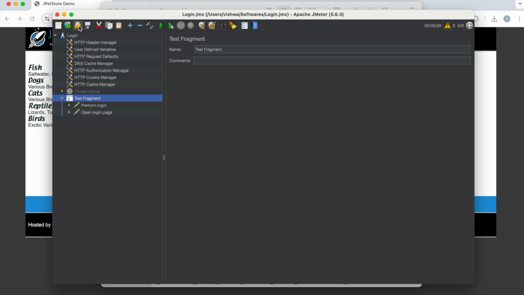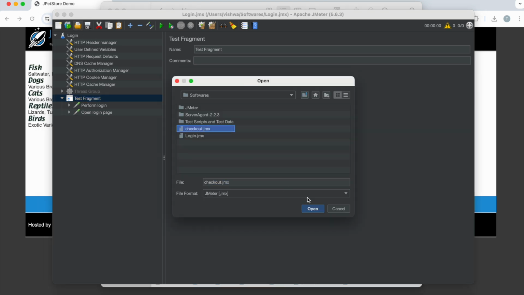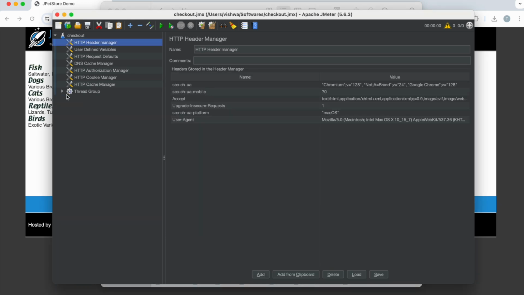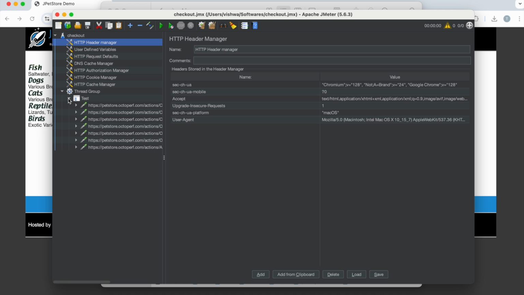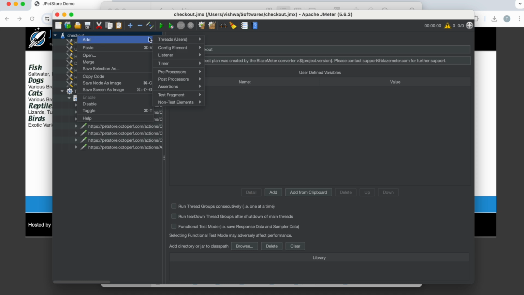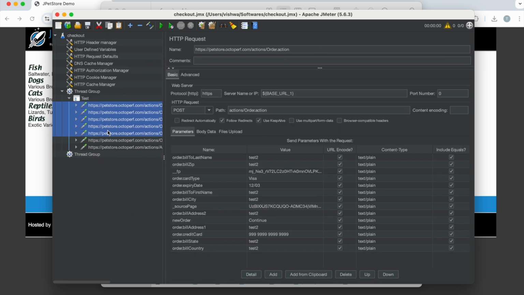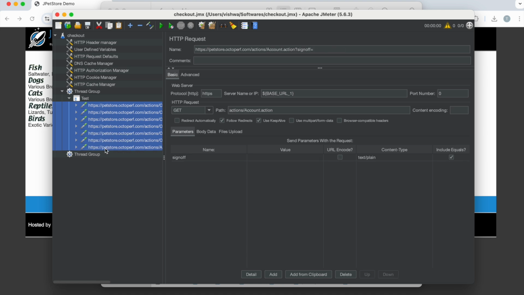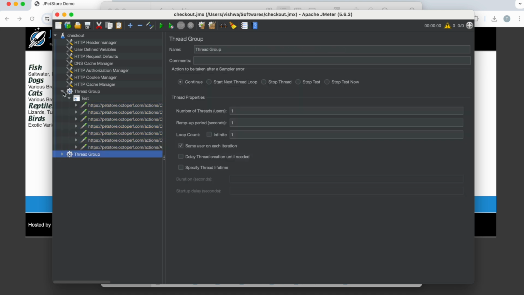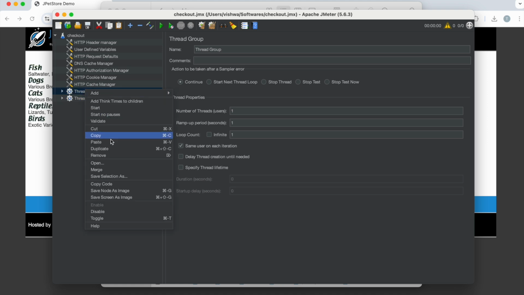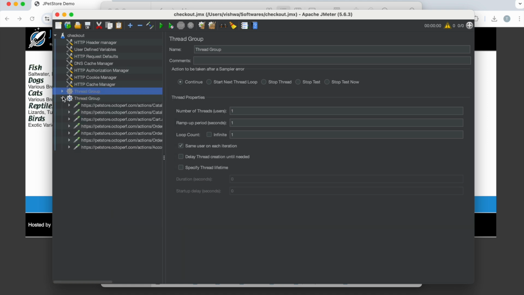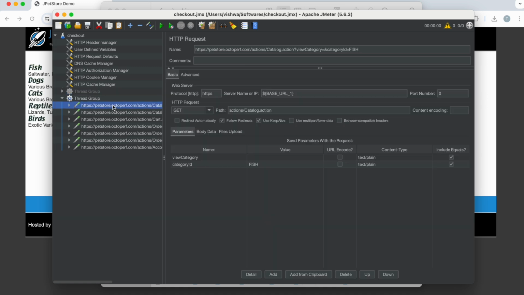Now I will open the checkout script that we have recorded. So this is the checkout script that we have recorded, right? What I will do is I will copy this under another thread group. I will add the thread group and I will copy this checkout scenario under another thread group. I will disable this first thread group, right? Now this is a checkout, right?